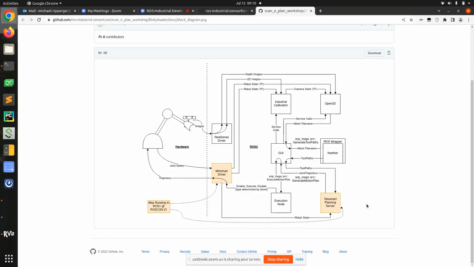We generate a trajectory to do a free space move from our home position to the first waypoint, then do linear motion planning for our process, and then plan a free space move from the end of the process all the way back to the home state. Our planning server handles that for us and sends the resulting joint trajectory back to the GUI. Then, when triggered, the GUI can forward that to our motion execution node. That's an interface that sits between the application and the actual hardware.